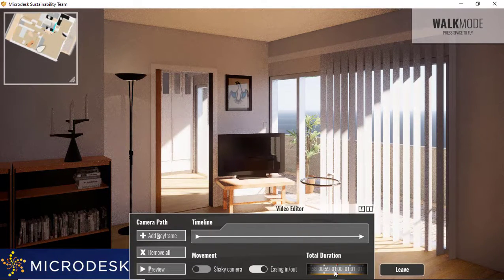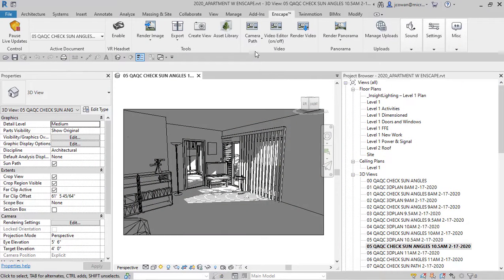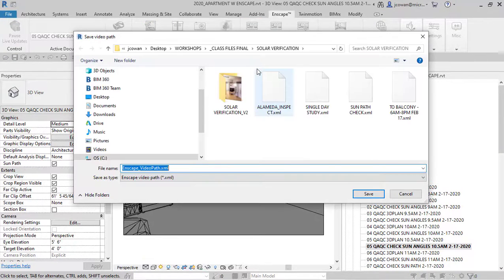So I've now got 2 keyframes. I've got an overall duration of 1 minute. And just to show you, any path that has been set up, you can save it with a unique name. So I could have several different ones to explore the building.